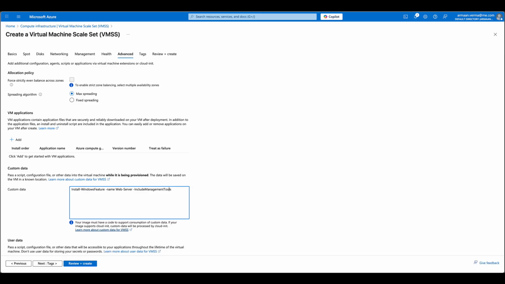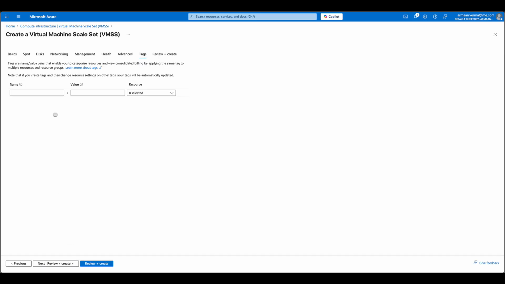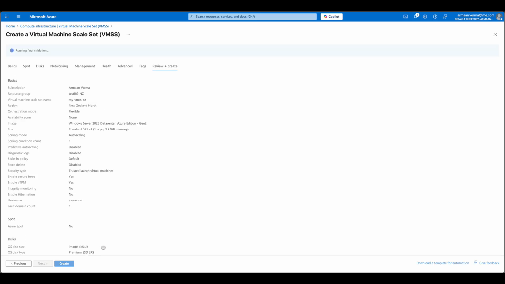So make sure you type it correctly. Don't make any mistake in it. So custom data is all about the PowerShell script that will run into the system. You can put a tag if required, location New Zealand, and I'll click on review. And it will start creating the machines.